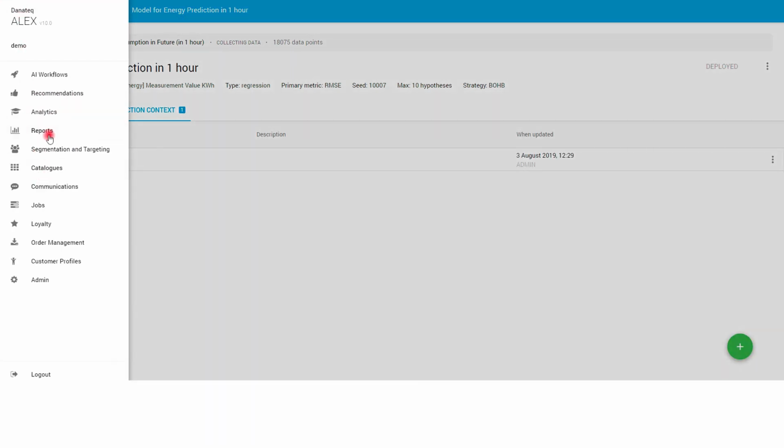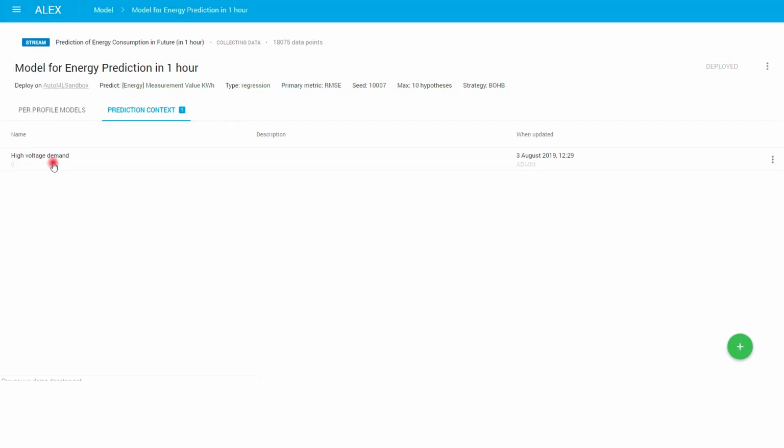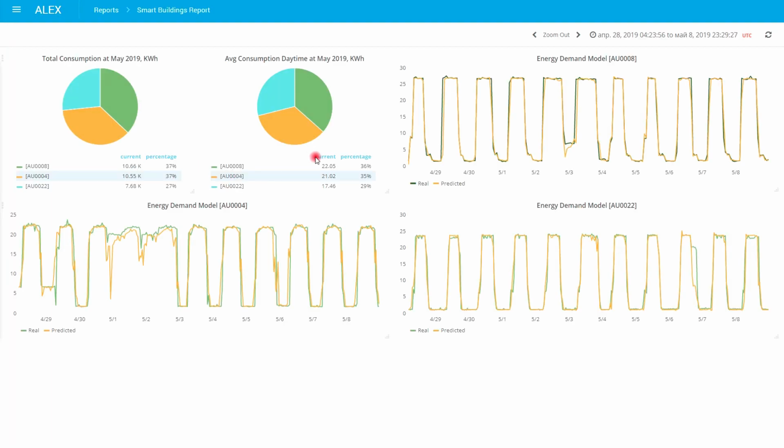For example, if energy value is high, then Alex will trigger an action that will distribute more energy for this building. We can also assess the model's quality visually using dashboards. Here we can see an example for the other 3 smart buildings, and we can visually see the difference between real and predicted values on these charts.